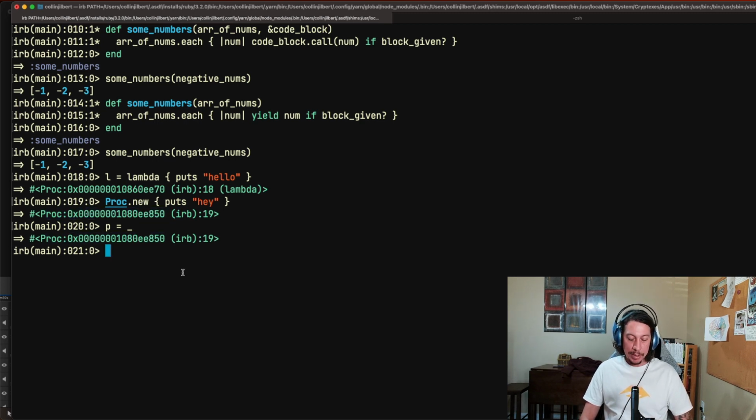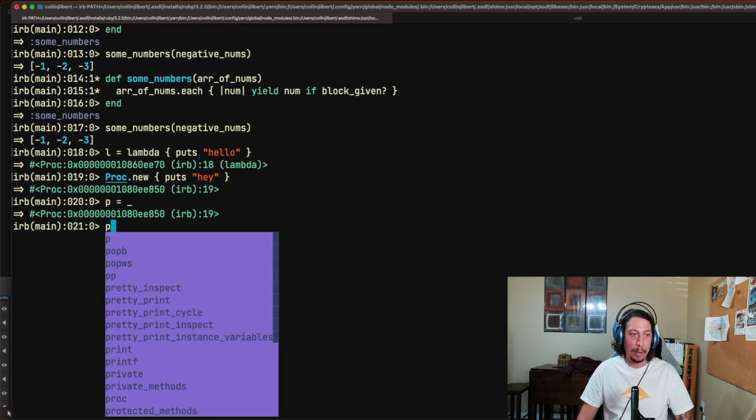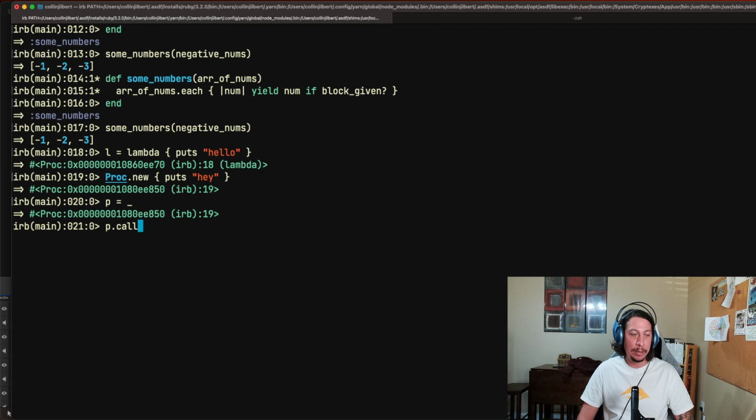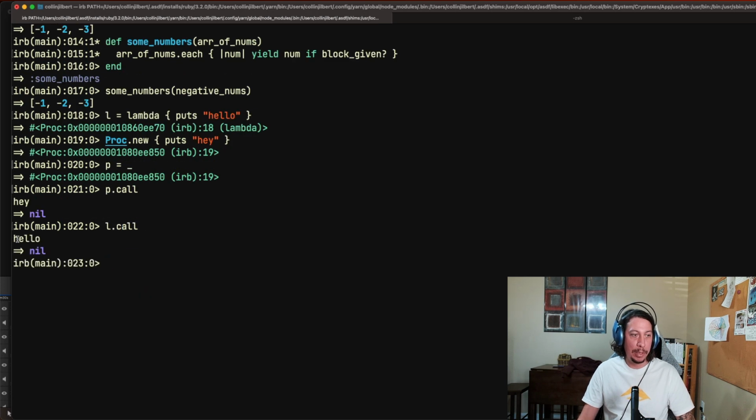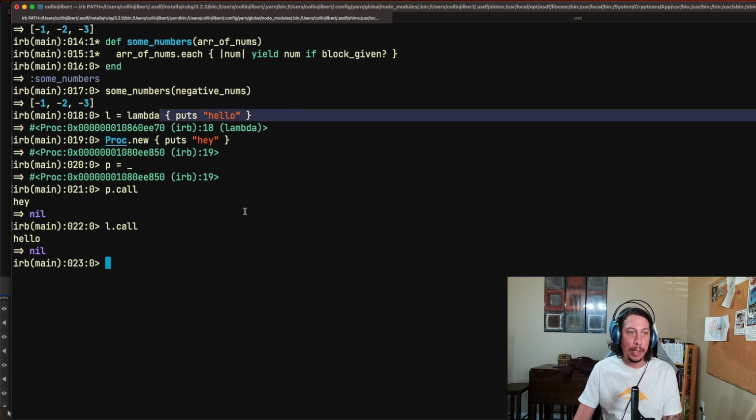Similar to how in our code up here we have to call codeblock.call and optionally pass in an argument, we do the same thing for calling lambdas as we do for calling these proc objects. So let's first look at the proc. We say p.call, and then it just prints out hey to the screen. Similarly, we can do l.call, and we can see that we get the hello on the screen. So that's one way to define a lambda, by using the lambda method and passing it a block.